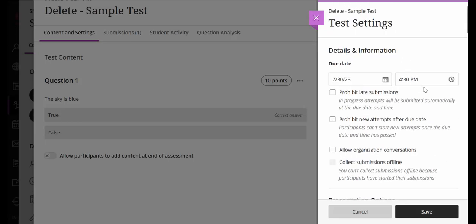And the end time will be your due date if you select prohibit late submissions and prohibit new attempts after the due date. Now you've got the functionality that the release condition provides you, and the student can still see their mark and their feedback. And that's it.